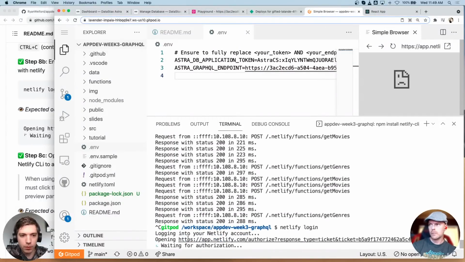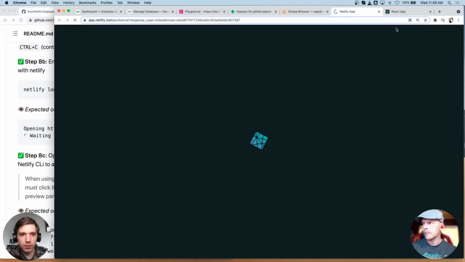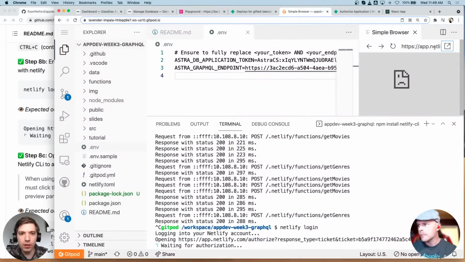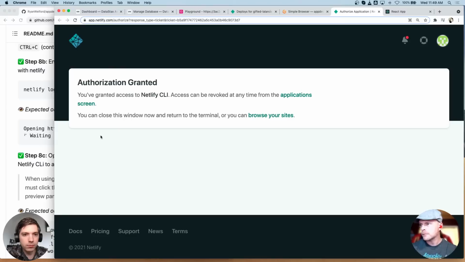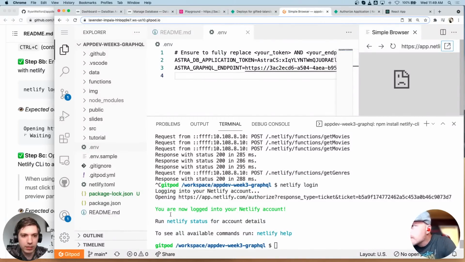And here's the deal. This won't work in the simple browser. We have to actually, can I open it with this? Yeah. So in your simple browser, click on the open in browser option that pops up on the top right, and it opens in a new tab. Click on that and it will bring you to the Netlify page, right? Then you click authorize. That means we've granted it access. If we go back to Gitpod, we'll see that you are now logged into your Netlify account. That's great.